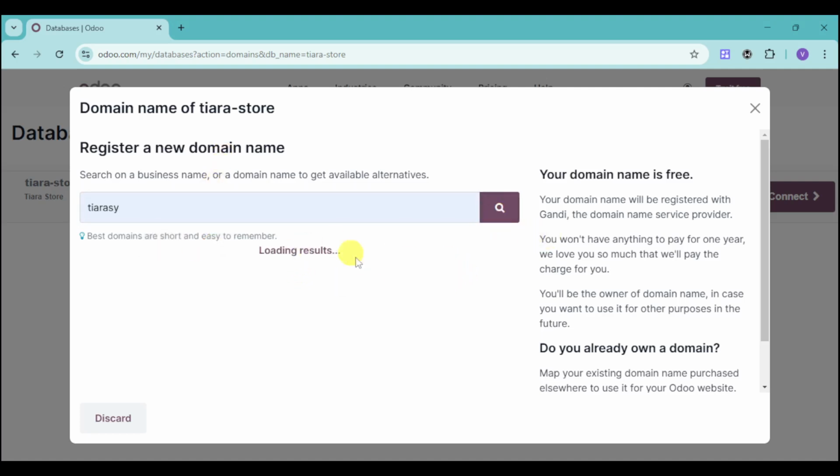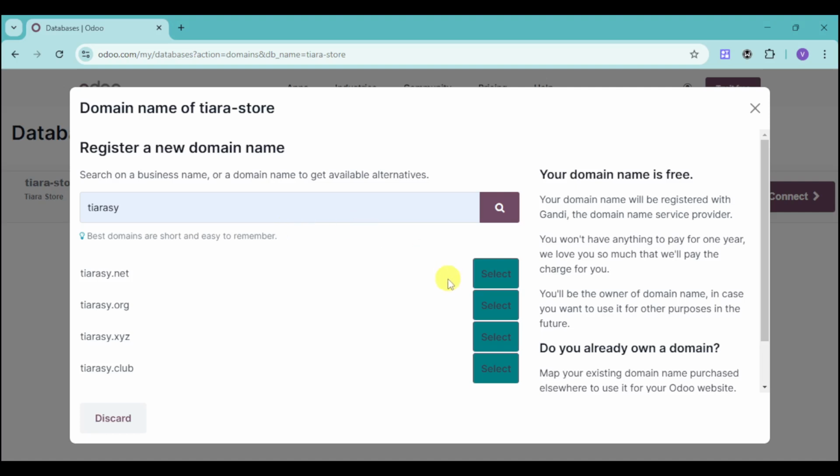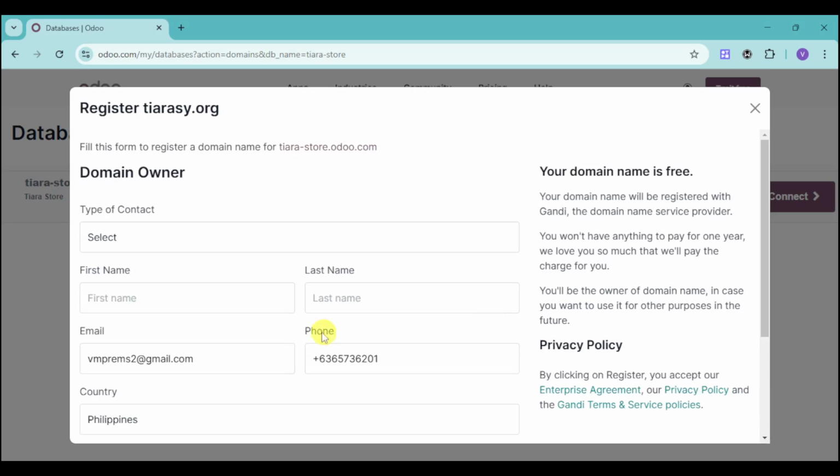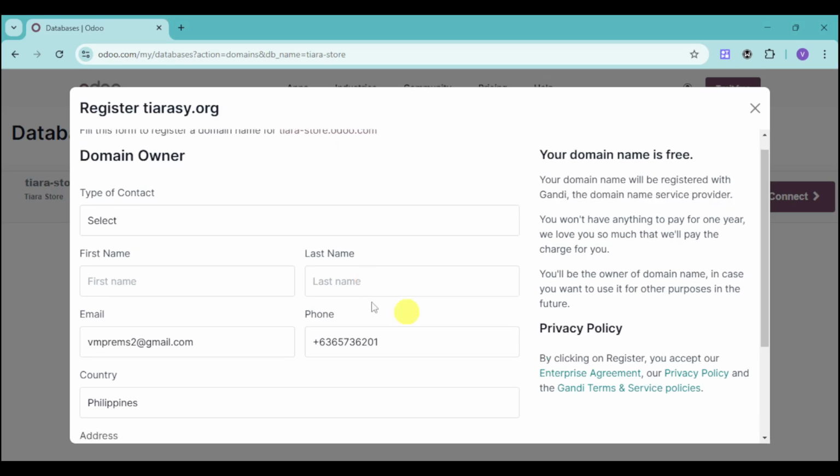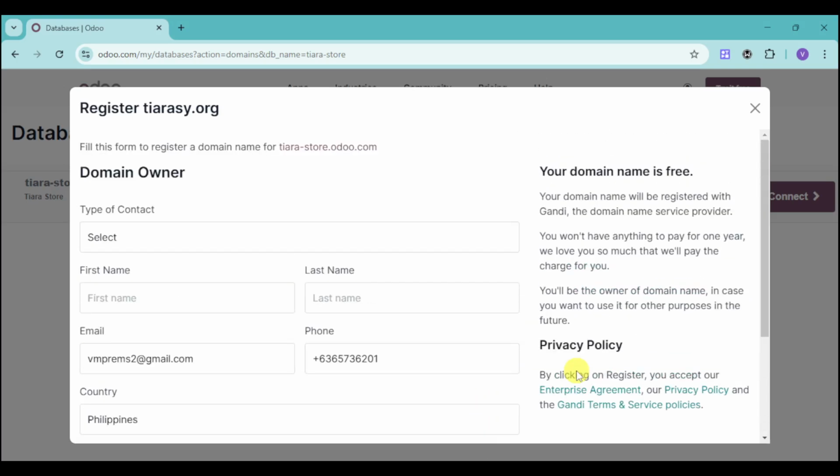Now for this one, you can head over and then choose in here a domain that is actually on the search bar. You can select in here the domain that you want to use. Let's use in here .org. Then input right here your actual domain owner details and then click on this register or buy it from in here.